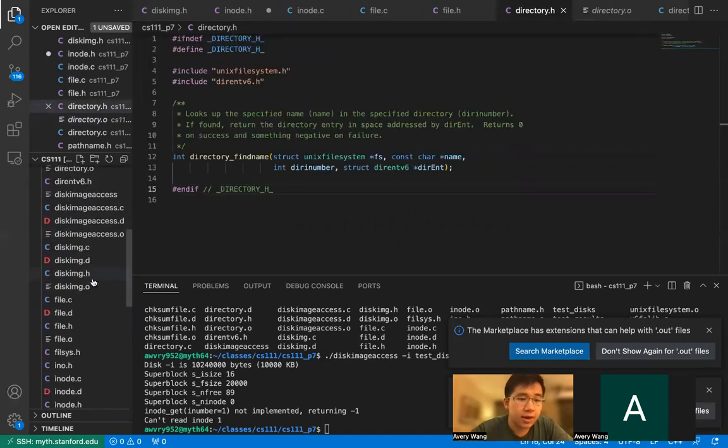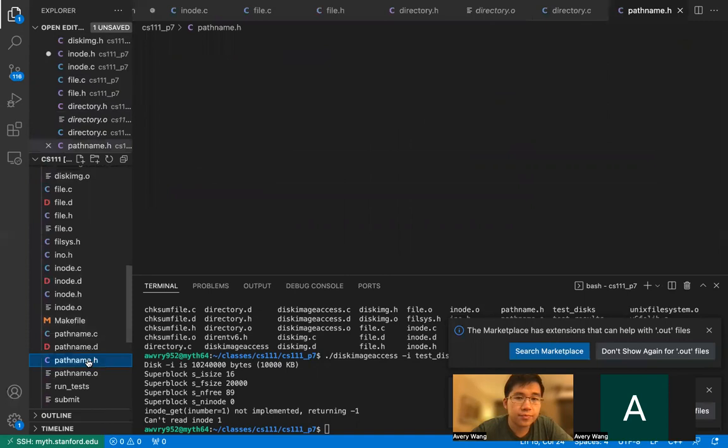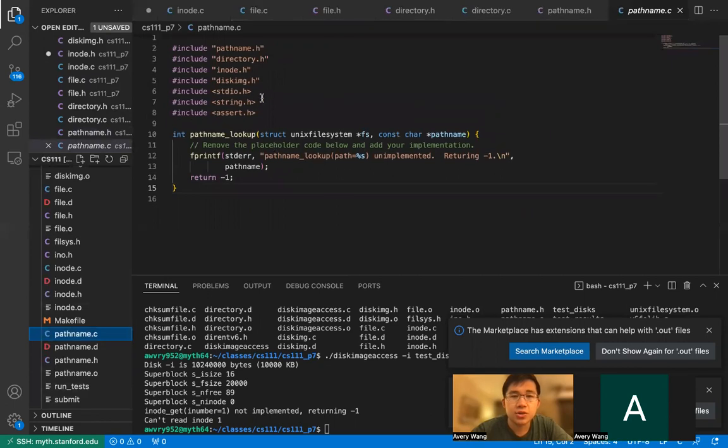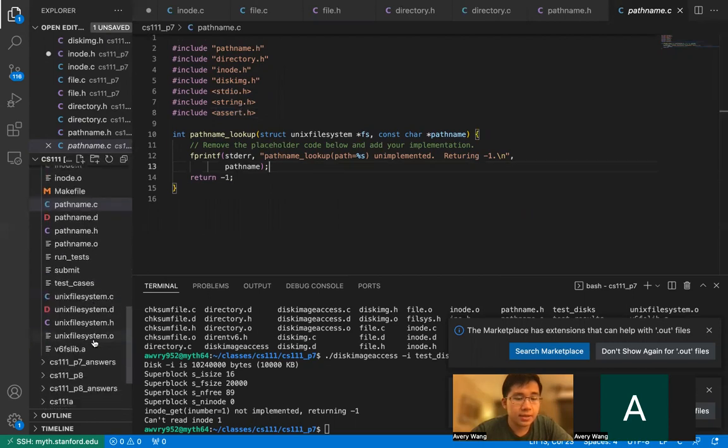Let's look at the last file, which is the pathname file. The pathname file is very simple. You just give it a pathname. And in your .c file, you can see here that we've already imported string.h. So you can use all of the string functions, strlen, strcmp, strsep. Do all that code inside here. Okay, I think that's mostly it for what I need to go over.